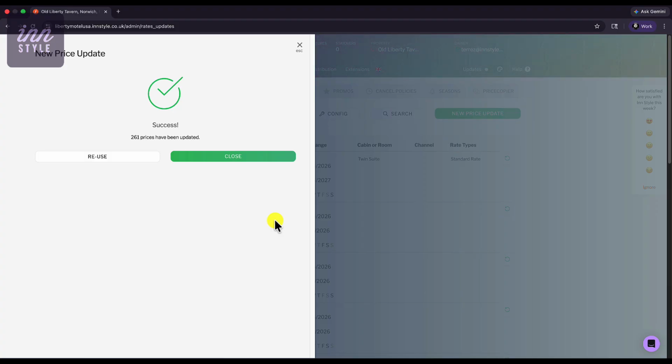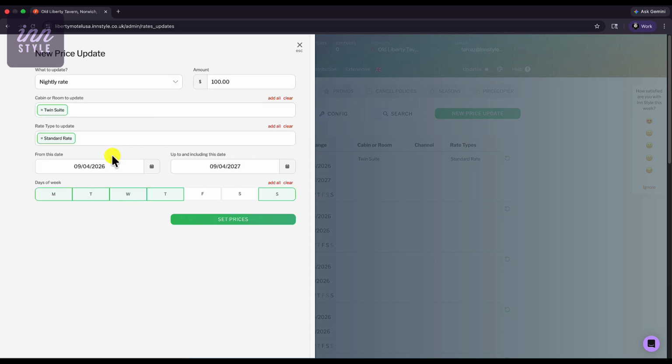The easiest way to do that is to now click reuse. This will pull things back up, saving us having to go and enter them again. I can quickly modify the price. I can clear and now apply that higher price to the Fridays and the Saturdays.